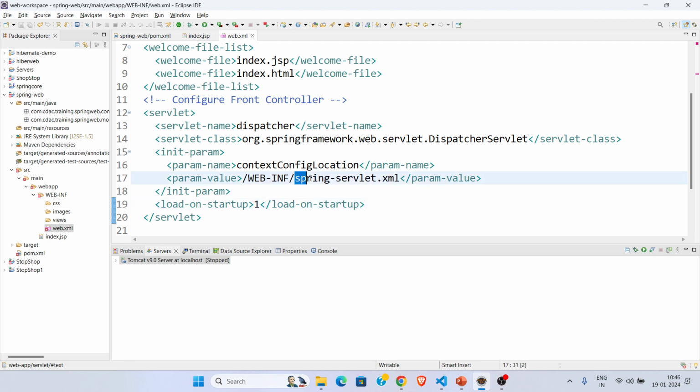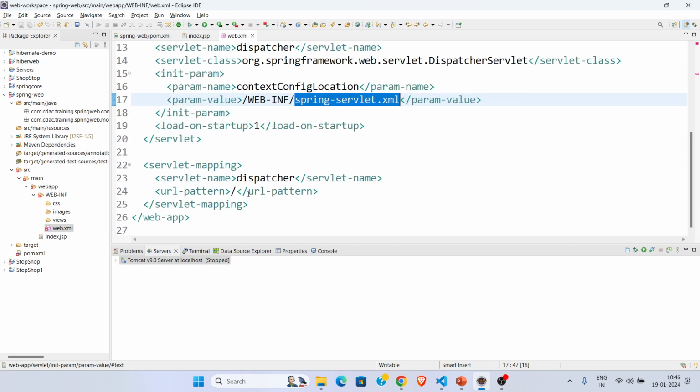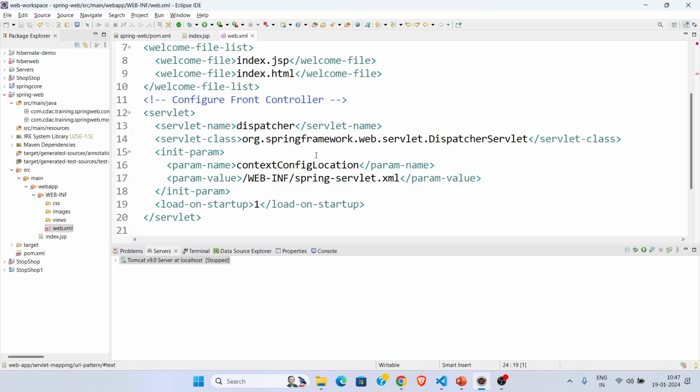So I should create this file now, spring-servlet.xml. This is the Spring configuration file. Your dispatcher servlet will use whatever information you give in this file. The URL pattern will be for the root, I mean to say http://localhost:8080/ for the root. So here we are specifying the name of the servlet mapping or Spring mapping file.